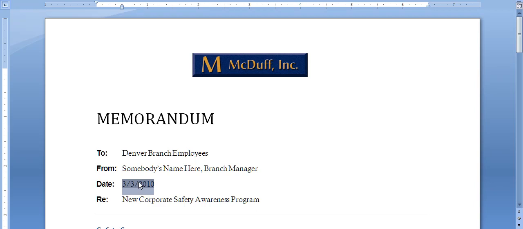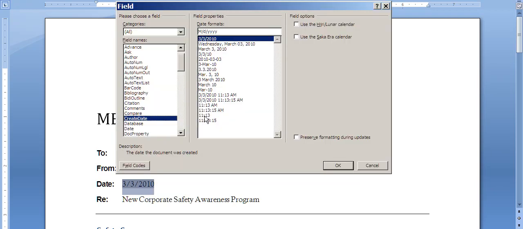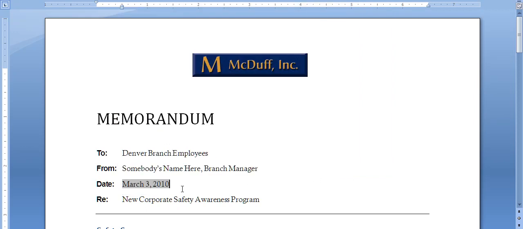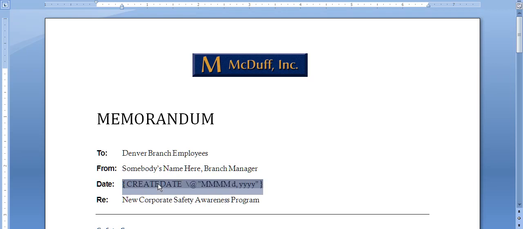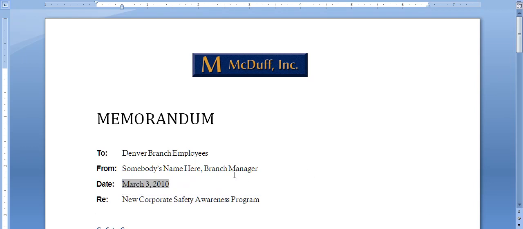If I want it in a different format, of course, I can select a different format on the Create Date field. The original document had this format, so I'll put that in there. All right, now we have what the document sent to me had, the date of when it was sent and when it was received. But this is also now the create date, and if I go to Alt F9, we see that it's using a different field code here, create date instead of date. And that's what I want. Alt F9 again to get back to revealing it.